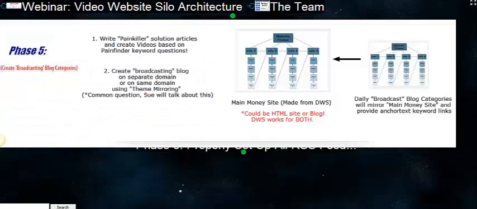Okay, so phase 5 is creating a broadcasting blog with theme mirrored categories. Now, don't get overwhelmed. This is the most difficult slide in this whole presentation. So just relax and realize that this is something that we get our most questions about. Your broadcasting blog, which you see on the far right here, the tiny silo site, is the blog where you're going to be doing your broadcasting posts, in your WordPress blog.